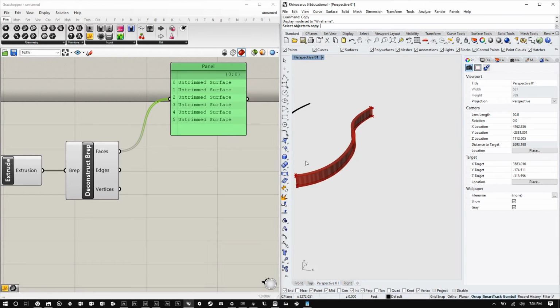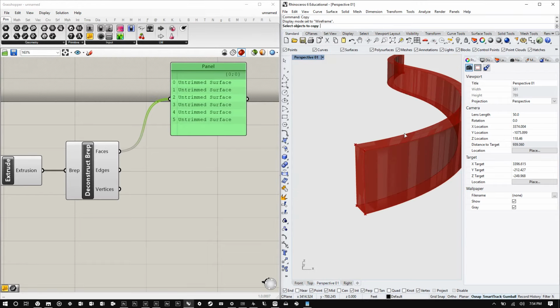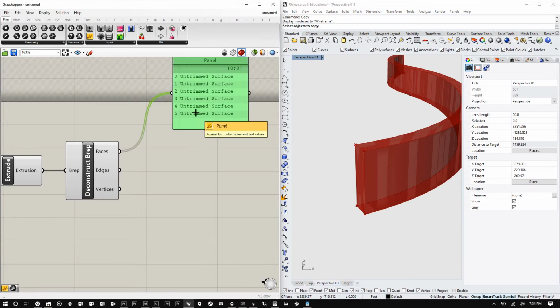So, you know, this top surface has a number. I'm not sure which number it is yet, but it has one. So there are ways to identify which one it is in this list. It's not always the same. Sometimes it's different every time, which tends to cause some issues in Grasshopper that you can fix.